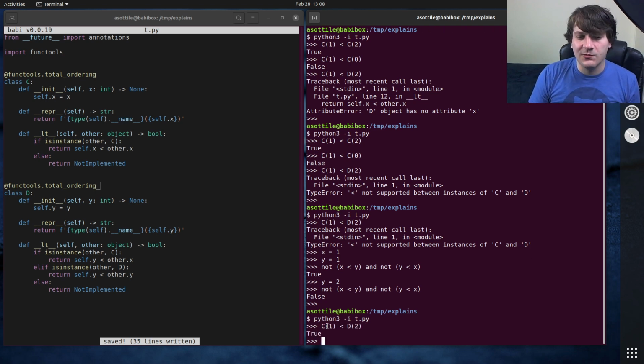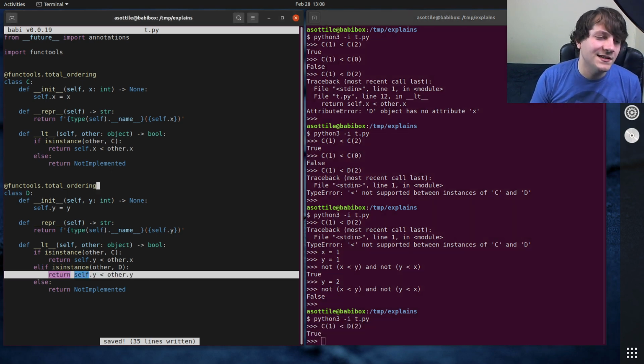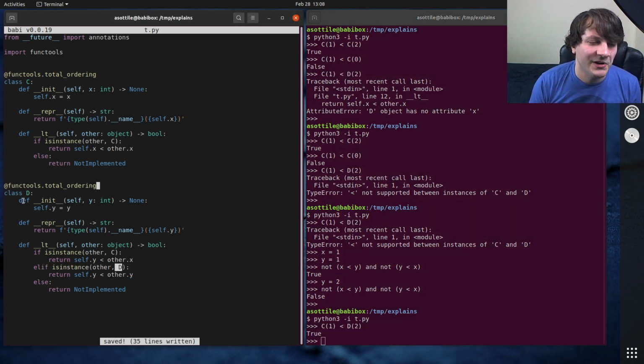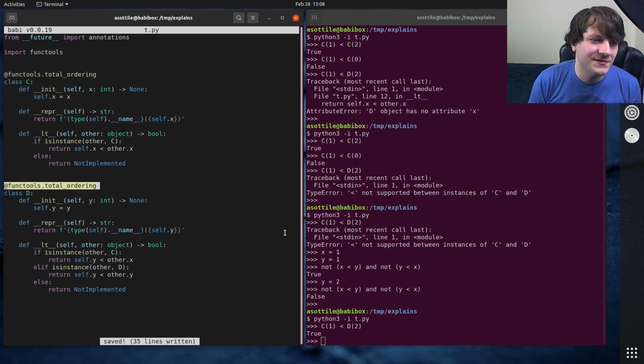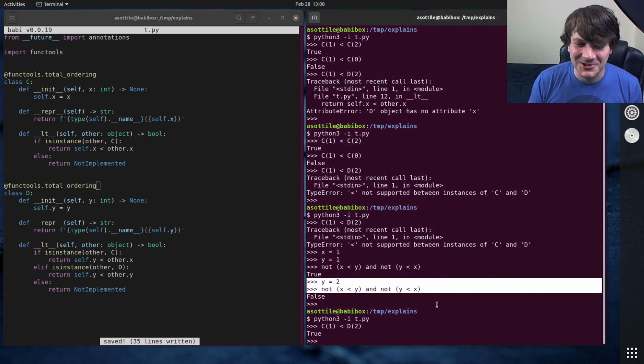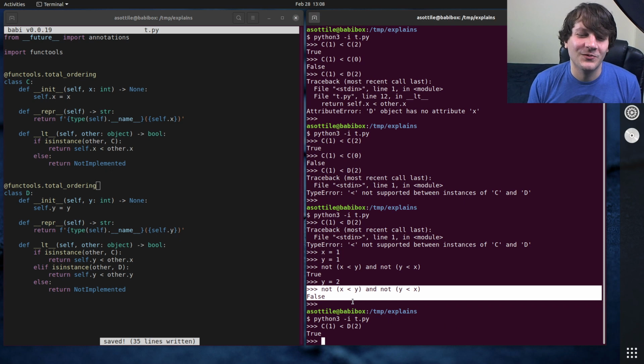So now you can see that I can write C1 less than D2, and that works out fine because this less than operator knows how to implement comparison against this other type. But anyway, that's the difference between NotImplementedError and NotImplemented. I also gave you a nice taste of functools.total_ordering and this little Boolean less than trick here, which when I first learned about this in C++, I was very impressed. This was a really cool thing about programming to me.